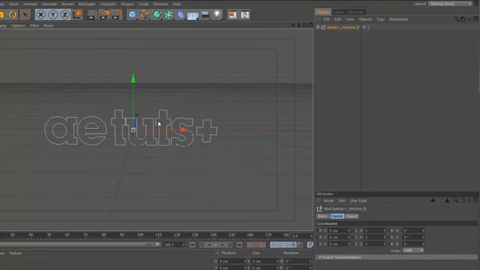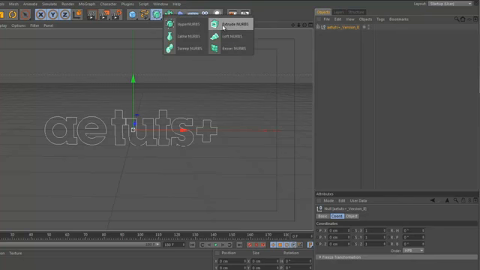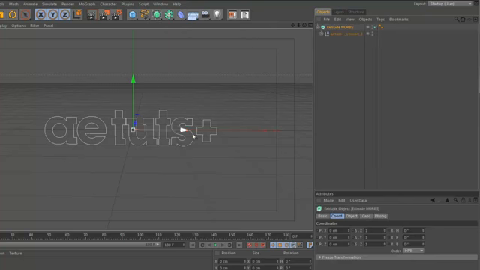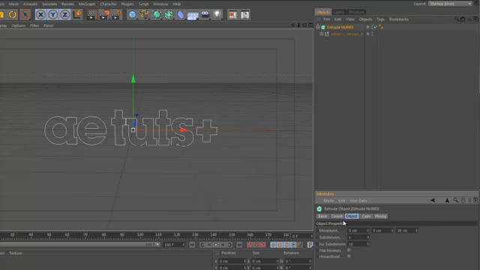Now we need to extrude these paths with my null object here selected. I'm going to hold down the Alt key and select Extrude NURBS. Nothing's happened yet. I need to go into Object and select Hierarchical. And now we can see our text is extruded.